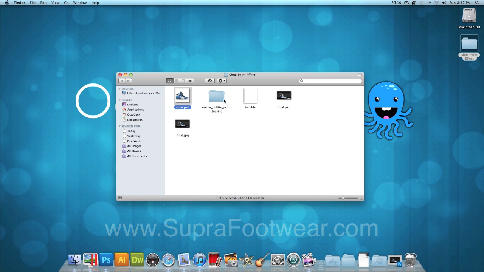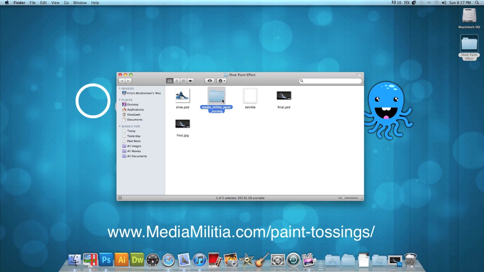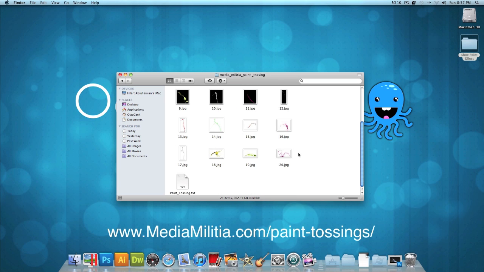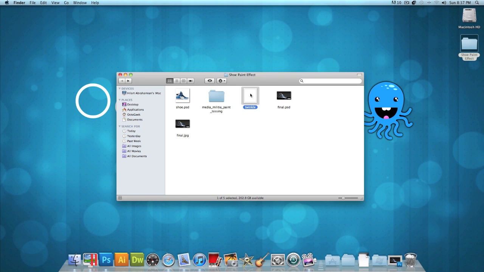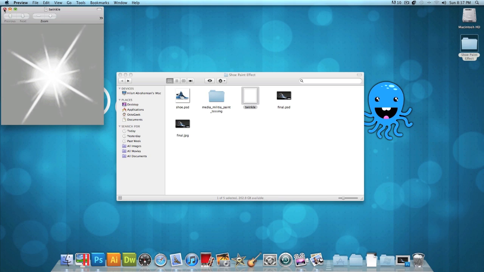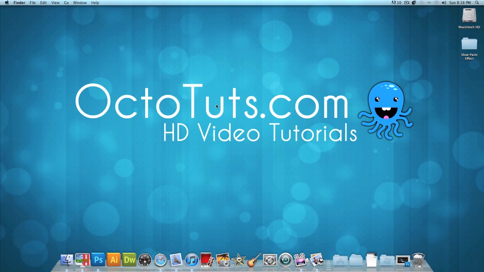Next, you need some paint tossings, and these paint tossings are brought to you by mediamilitia.com. If you head into that folder, you'll see there are about 20 paint tossings, and you could use these for your shoe. And then we also have a twinkle image right here. I'm also using that in the shoe. We have a final JPEG image so you could show it off, and then a final PSD so you could open it up and see exactly what I did. Now that's all you need to get started and to make this effect. With all that being said, download it, and once you have completed that download, open the shoe and let's get started.